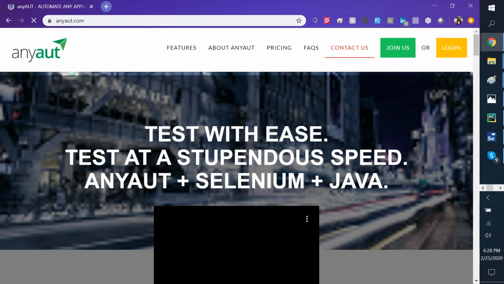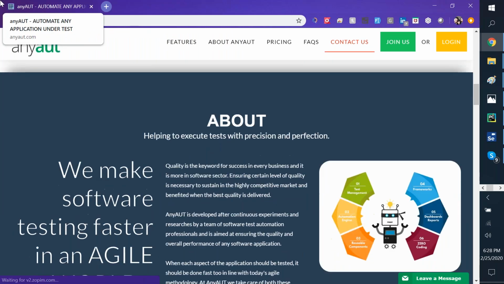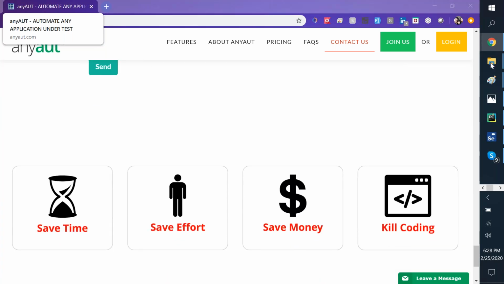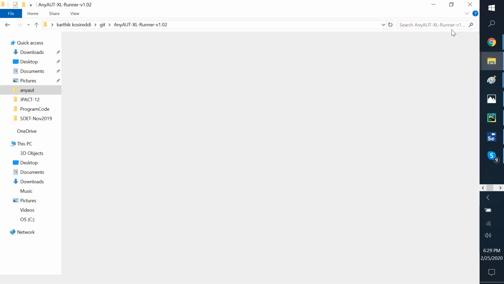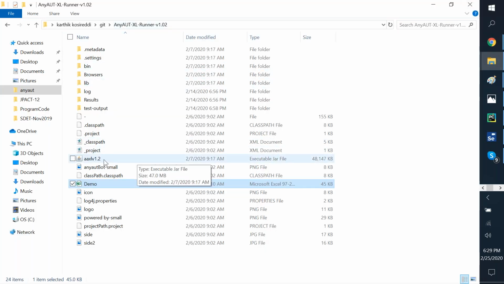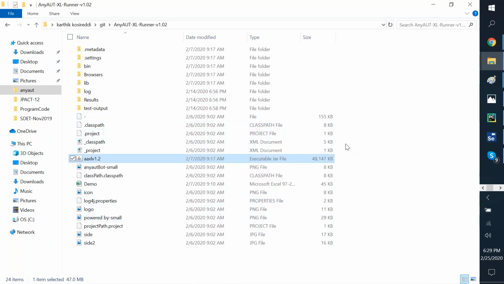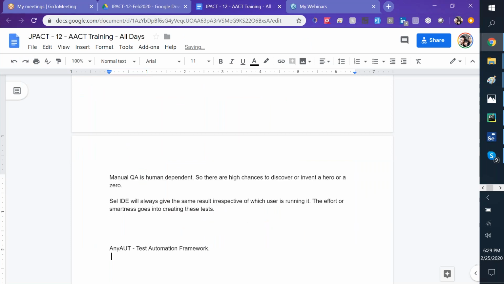So if you go to AnyAUT.com, the whole crux of it has been built into the product, which when executed will run the entire thing. So if you remember, I was talking about the AnyAUT Excel runner, in which if I give a demo.xls or any Excel with that format, it will go about doing that execution. So for us, AnyAUT helps to write tests using web UI or Excel, write and maintain. And then you can execute on local or remote using CI/CD.